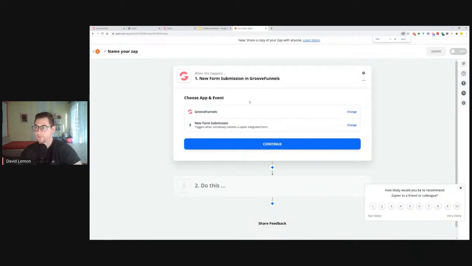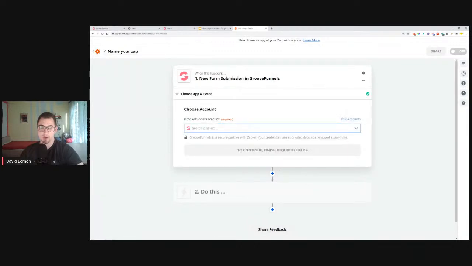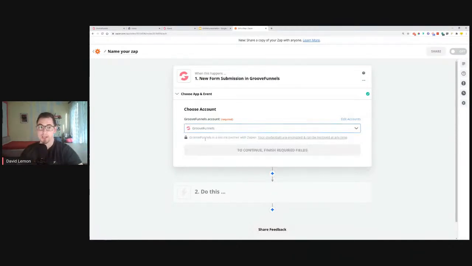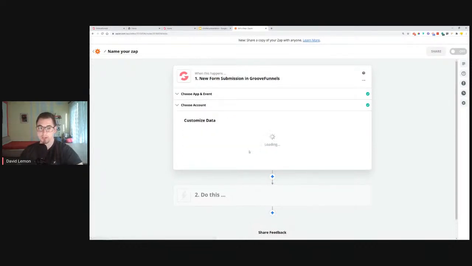Let me just make it bigger for you. And then we can continue. So this is the only event that we can choose. You can choose your own GrooveFunnels account. It will actually ask you to log in from Zapier. You will need to log into your GrooveFunnels account, and you will be choosing your account. Once you connected, you click continue.